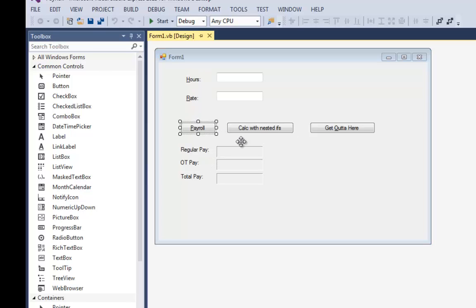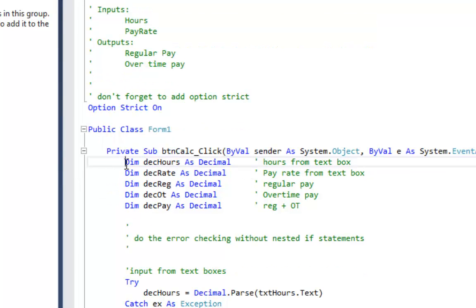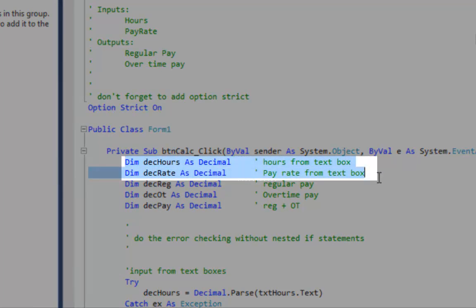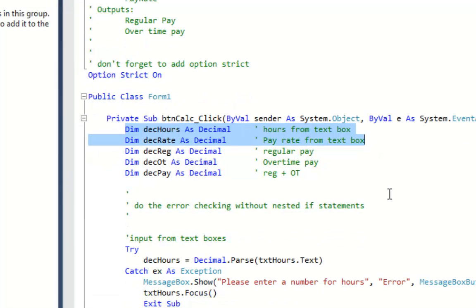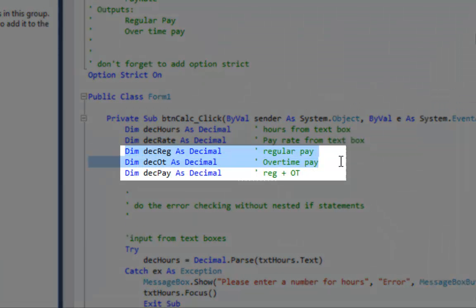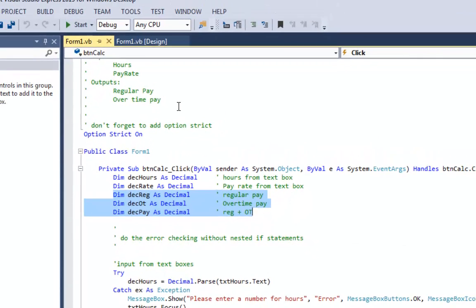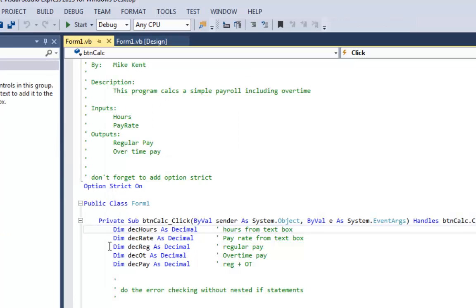Let's open up payroll and see what's going on. So I've got two inputs, so I had to dim two variables as decimal to hold what was coming in from the text boxes, and then I'm going to calculate regular pay, overtime pay, and grand total pay. So two inputs, three outputs, I have to dim three variables. Once again, two inputs, three outputs, I had to dim five variables altogether.